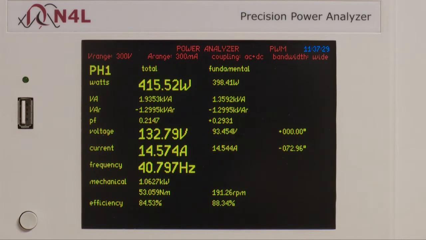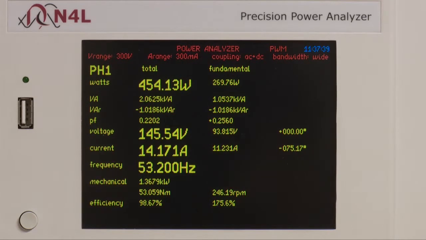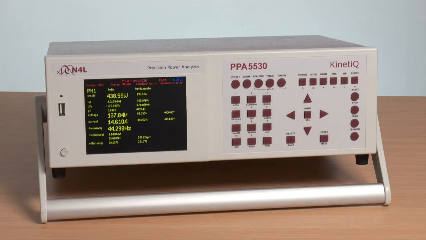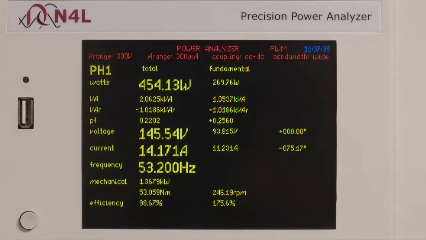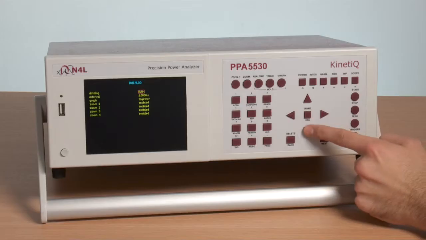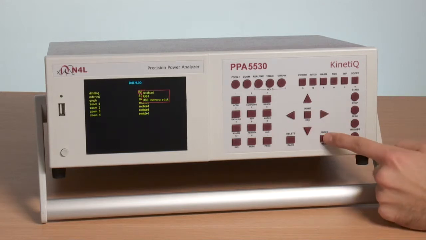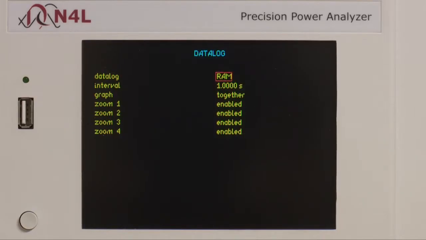Staying in wideband, we can now illustrate the ability of the PPA to synchronize with the fundamental frequency with no problem, while maintaining the high-frequency noise we have seen with an unfiltered input. We do this simply by changing the drive frequency, which you can now see increasing as the drive speed is changed. Now we start a data log, which enables any selected zoom functions to be stored directly to internal memory or to an external USB.